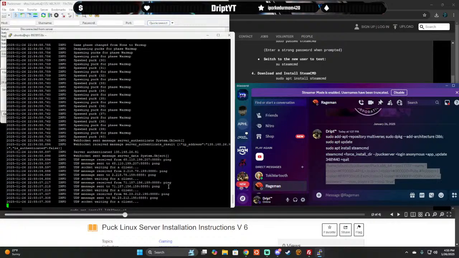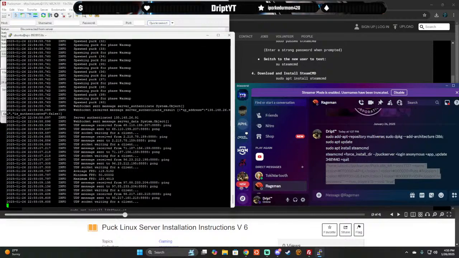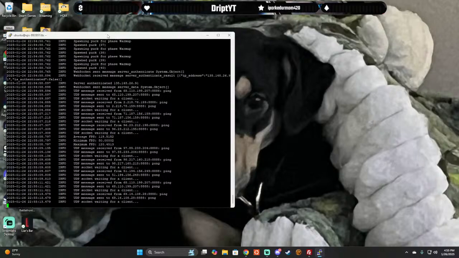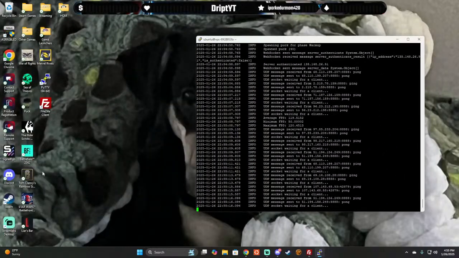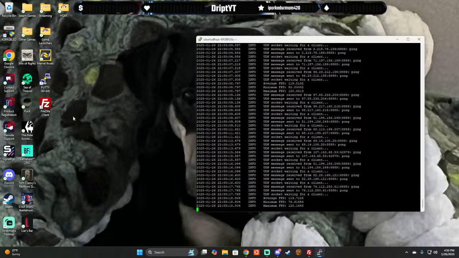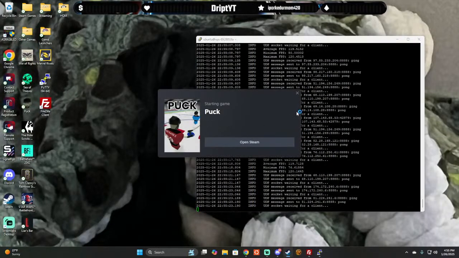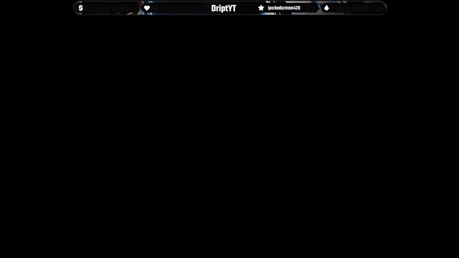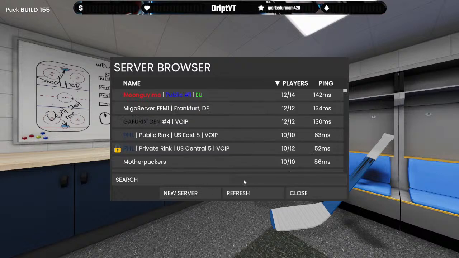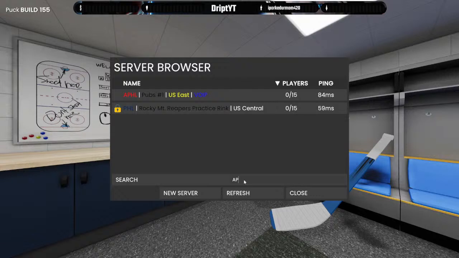Now that we have it up and running, we want to verify that it is actually up and running. So even though we got to this and it's like, oh hey, congratulations, you still want to confirm. So we're going to load up Puck. I love how fast Puck loads. I really do. And it goes straight into it. Server browser. And just search up your server. If you did it correctly, it should show up.